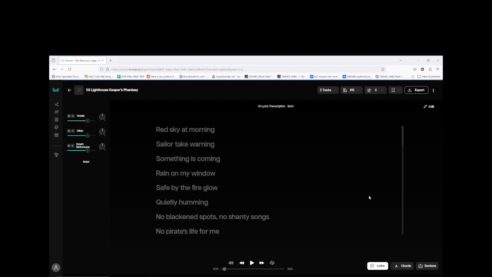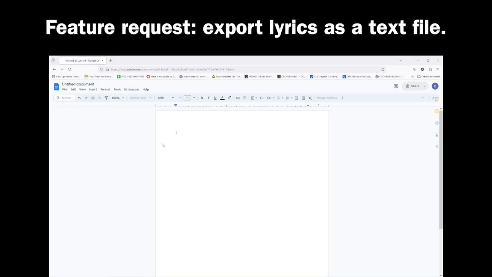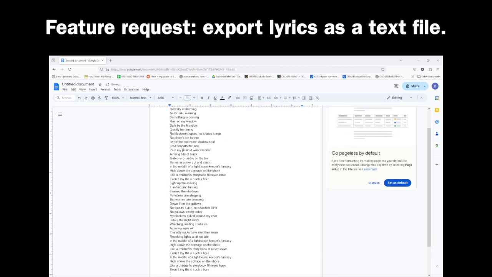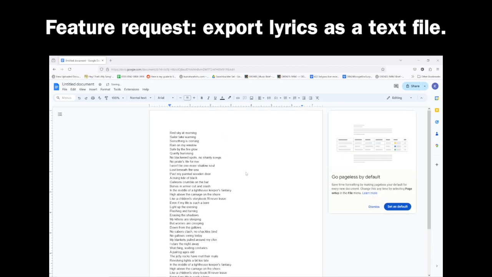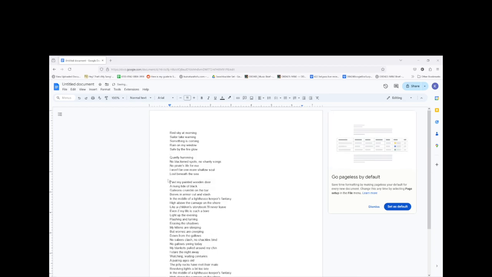Now, how do you get your lyrics out of here? Select them, copy them. I'm going to put them in a Google Doc. Now, here's something that I'm not wild about, but when you paste them into your Google Doc, all the nice spacing is gone between stanzas and sections. So you have to go in and manually add them like this.